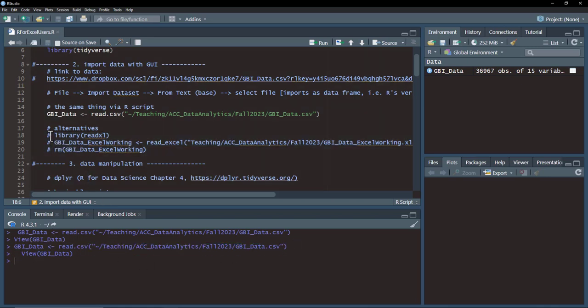Then I also have these pound signs, or number signs, or hashtags, whatever you want to call them. These are how you comment in R. So I've commented these out so that when I run this code or this script again, these aren't going to run. If I want to make a note to myself or save something in there, I can just make a comment in here.